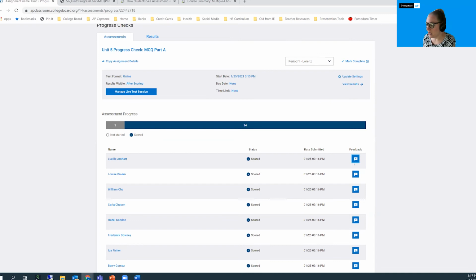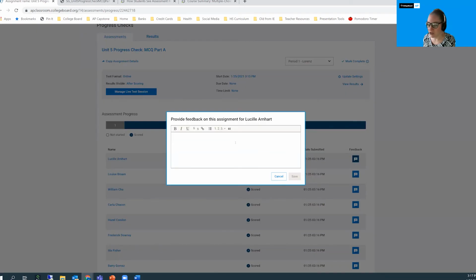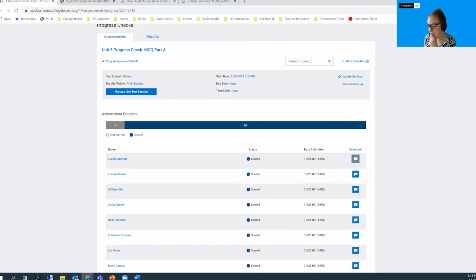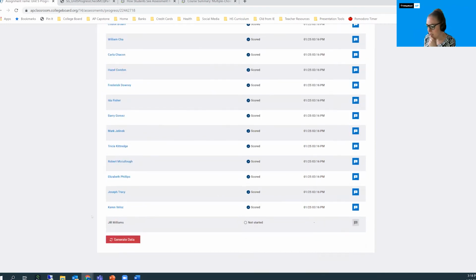I can also leave particular feedback for specific students if I want to. So if I wanted to give Lucille particular words of encouragement, or tell her to concentrate on something specific that is really akin to just her, then I can write that in here, and only Lucille will be able to see this. I can save that and I can edit it as needed. If I scroll to the bottom, I can see that Jill Williams has not started.